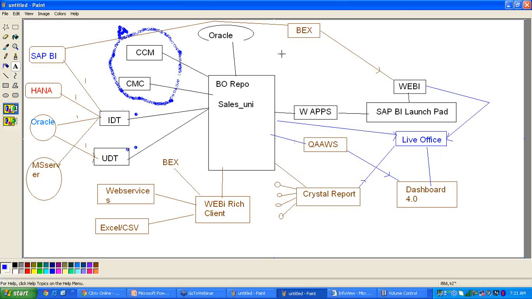Other than these tools, we have the Lifecycle Management tool, LCM, and another tool called the Upgrade Management tool. The Upgrade Management tool is useful to migrate universes and reports from the older version to the latest version. Migration projects use this tool more. Using the Lifecycle Management tool, we can release the project from the development system to QA to production.